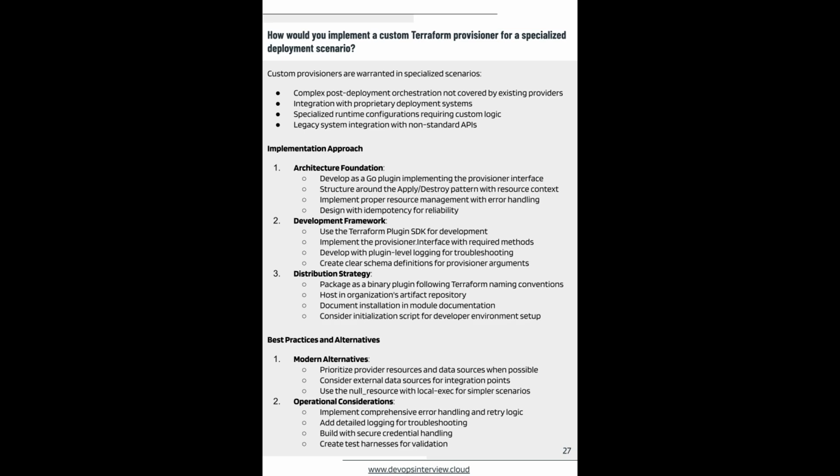External data sources, how do they help? They let you fetch data from external systems during a Terraform run, which can sometimes be enough for integration without building a whole provisioner. Okay. Any other lighter options? For simpler tasks, maybe just running a script after a resource is created, the null resource combined with a local-exec or remote-exec provisioner can work. It's less integrated, but sometimes sufficient. Good to know there are steps before going full custom.